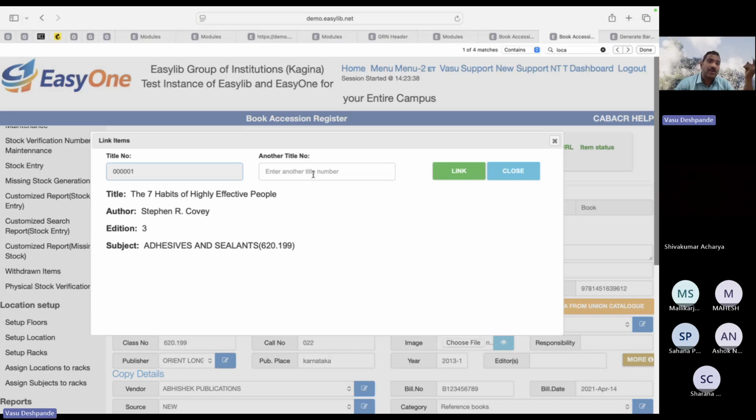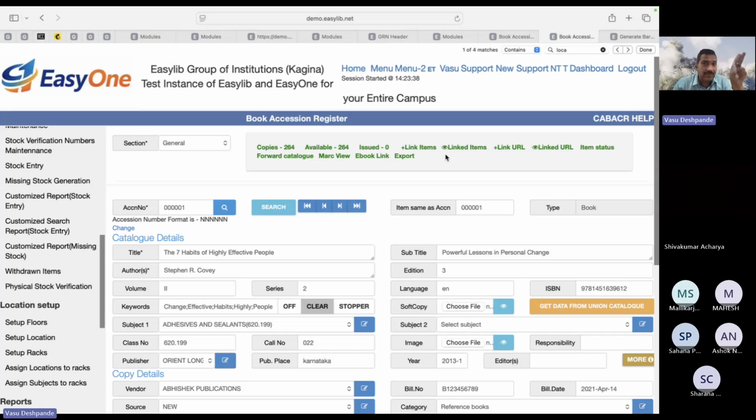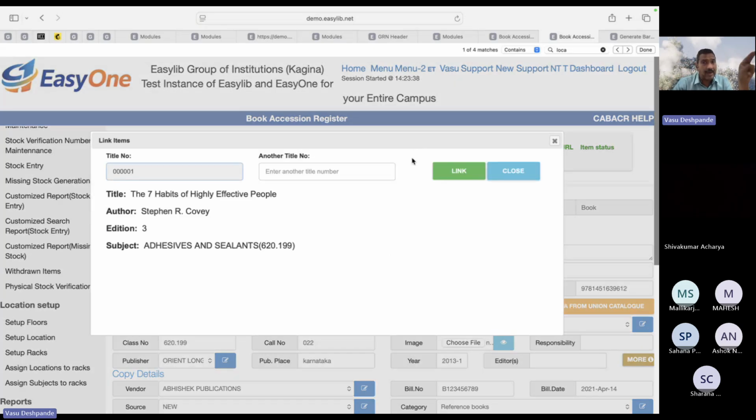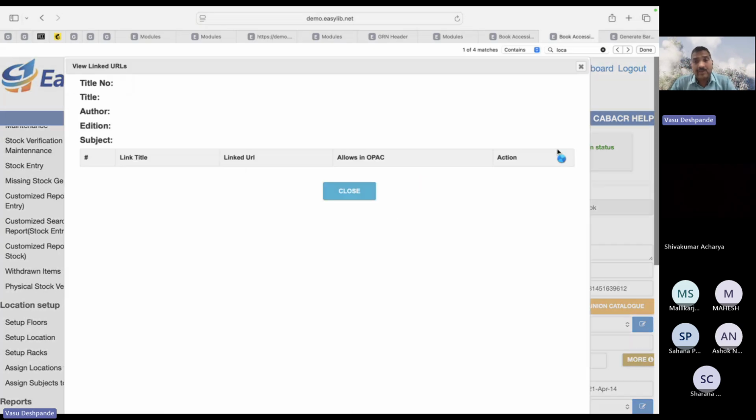You can add an additional URL. See, this is one book to another book. If you want, you can add it. This particular book linked with another one, you can add it. There is an option to link URL.